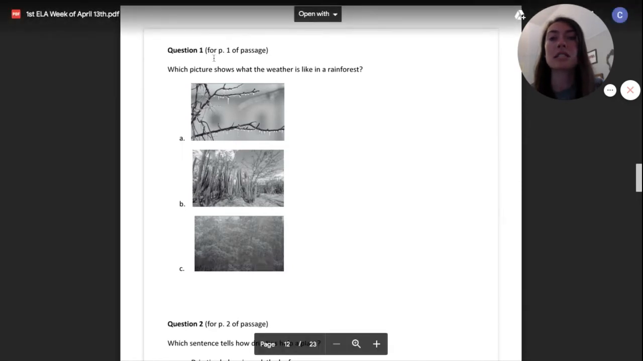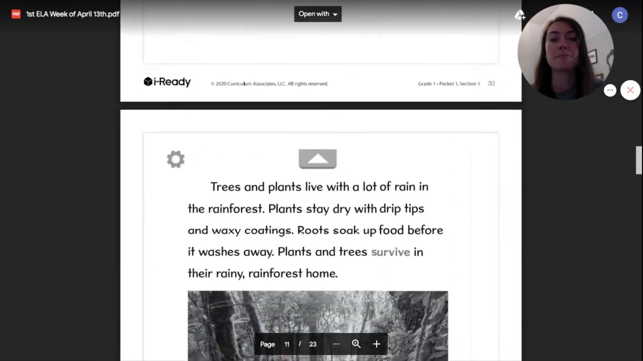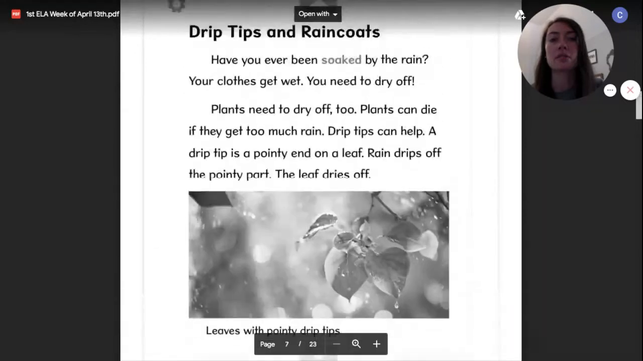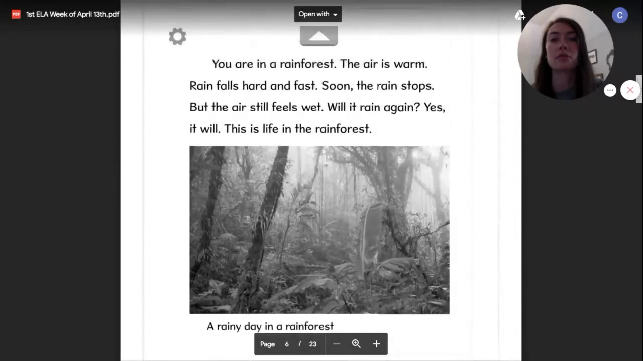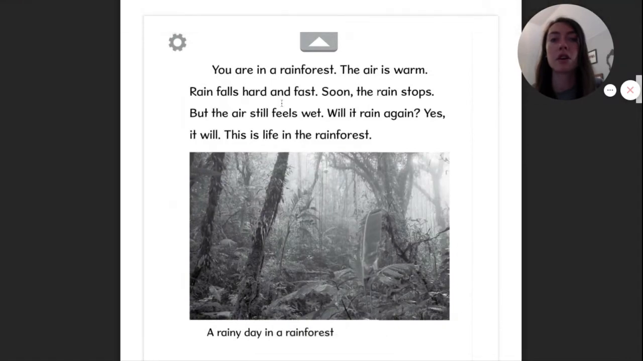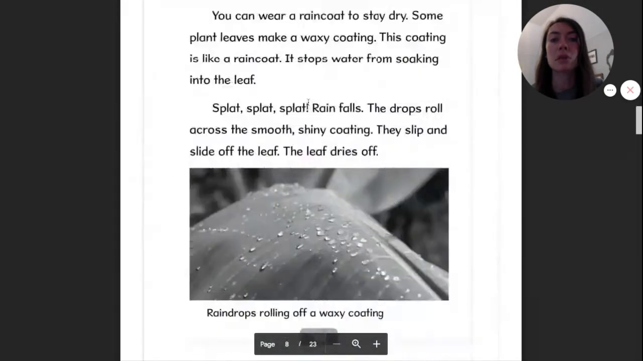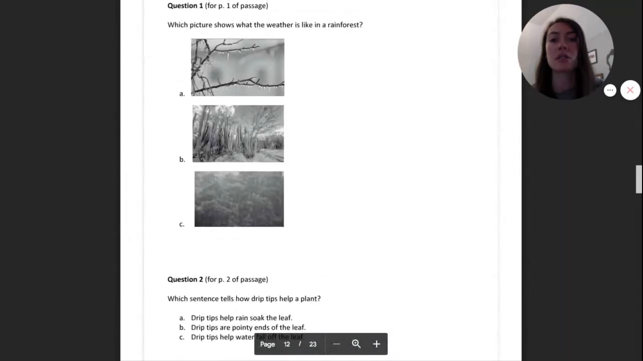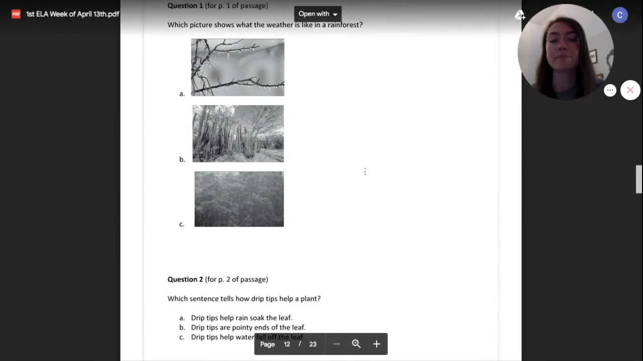Next to question 1, it tells us for page 1 of passage. So we're going to go back to page 1 to find our answer. What did it tell us? Yeah, it told us that rain falls hard and fast. So which picture matches what the story says? Circle your answer. Circle the picture. This one, C, B, or A.